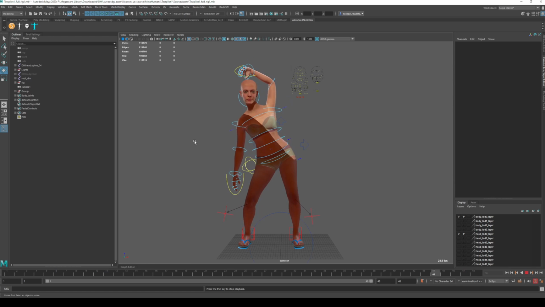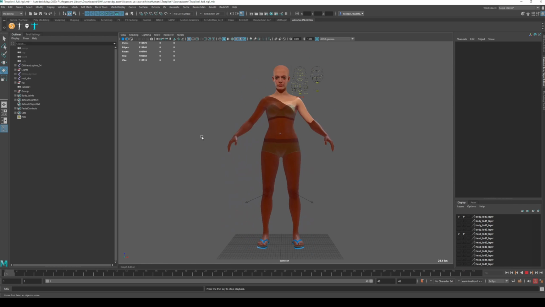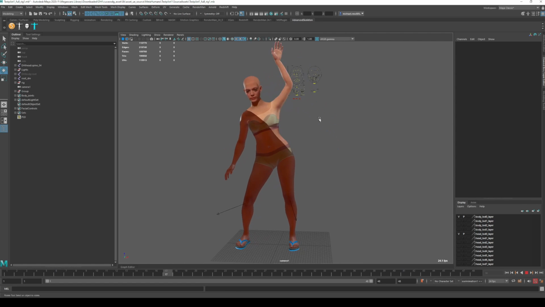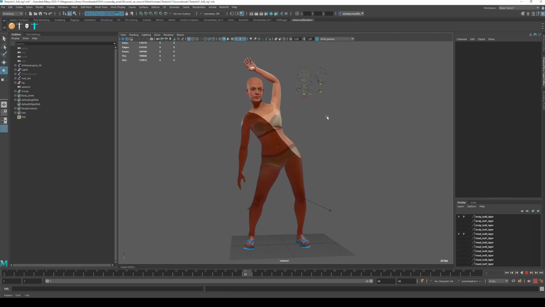Alright, so we have some animation. I don't know what she's doing. This is just what happened. I don't know, Beyonce dance move, I would assume. It looks weird, like one of those things that she would do.